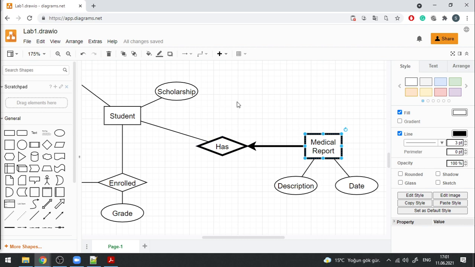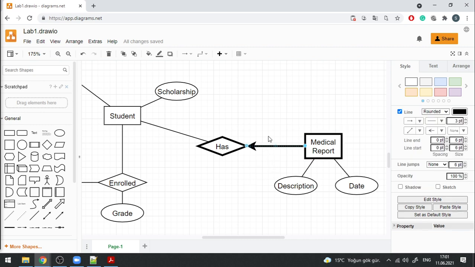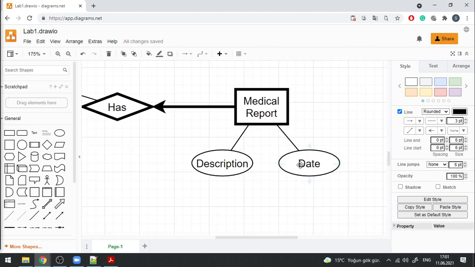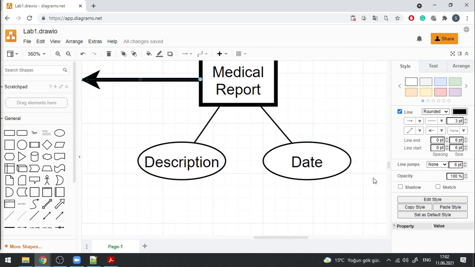So because of that, for the weak entities, we almost always have the thick arrow on the weak entity's side. This is like a picture we mostly have for weak entities. And for the date, this was the partial key. I need the dashed underlining.